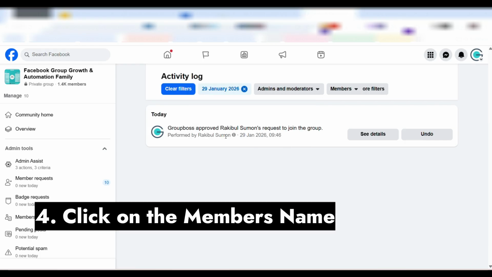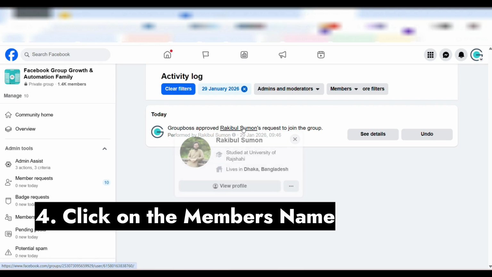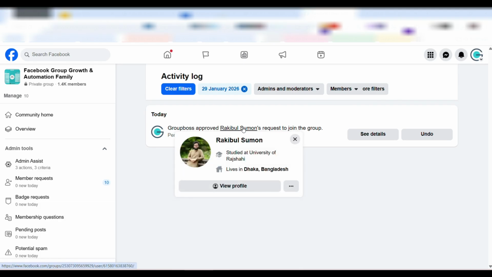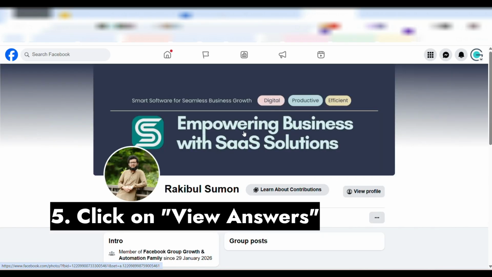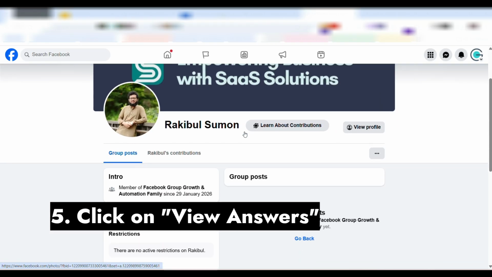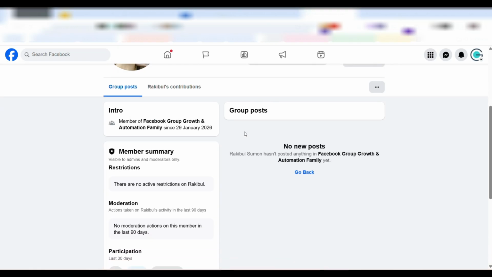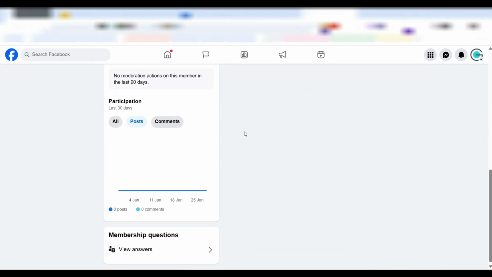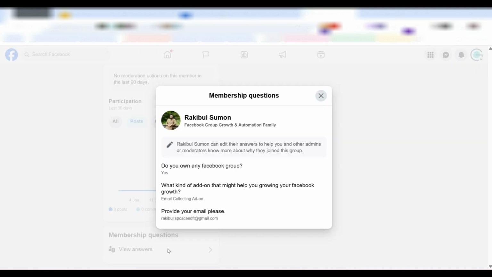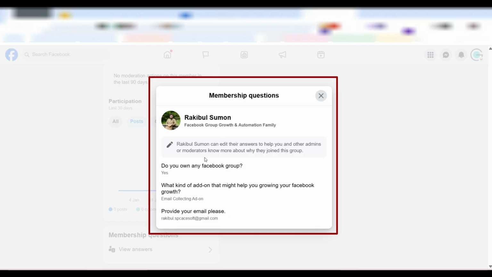Step 4. Once you find the member in the activity list, click on the member's name to open their profile panel. Step 5. Scroll down inside the profile panel. Look for the section labeled Membership Questions. Click on View Answers. You'll now see the original join answers the member submitted when they requested access to the group.